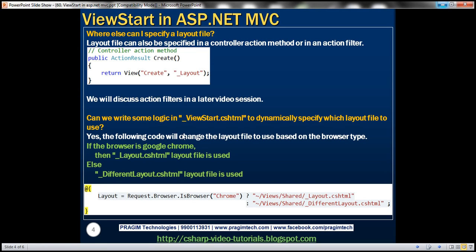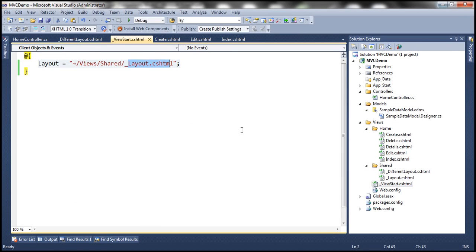Alright, can we write some logic in ViewStart.cshtml to dynamically specify which layout file to use? At the moment, if you notice our ViewStart file, we have simply specified the layout file is going to be layout.cshtml. Now, can I write some logic here? For example, let's say if the browser that I'm using is Google Chrome, then use this layout file. But if it's any other browser apart from Google Chrome, let's say we want to use a different layout file, can we dynamically select layout files that I want to use? Absolutely. So how do I do that?